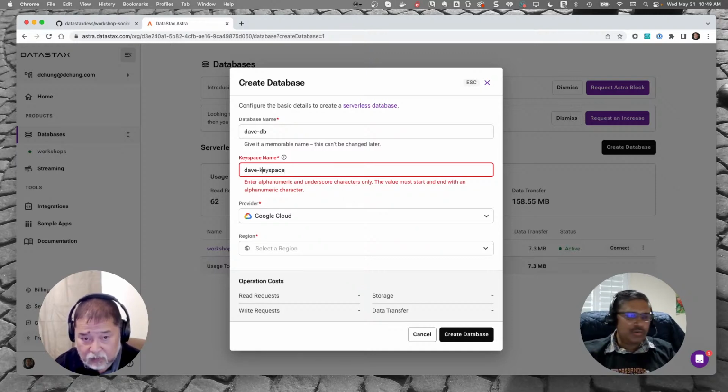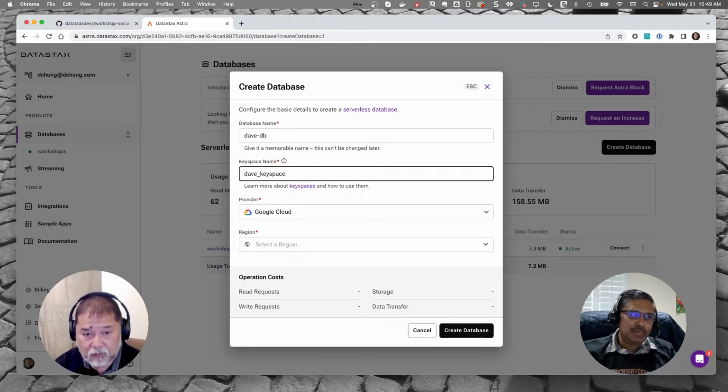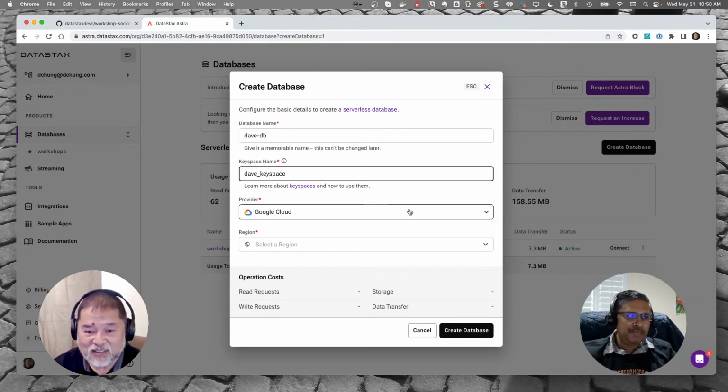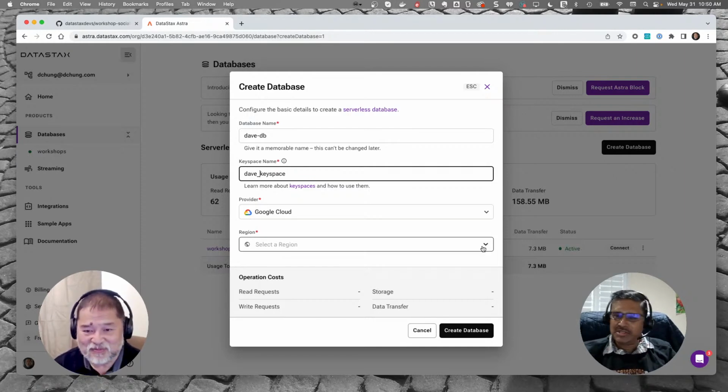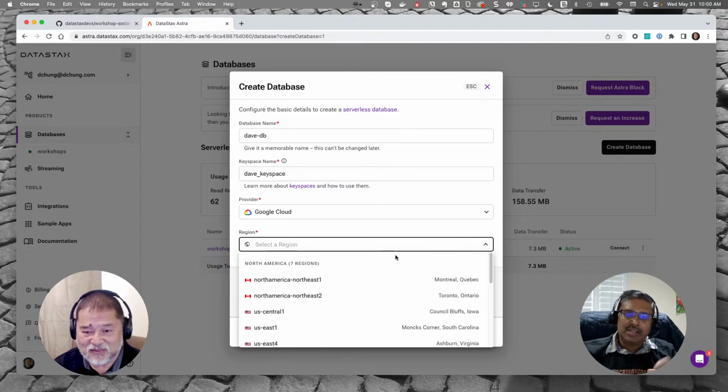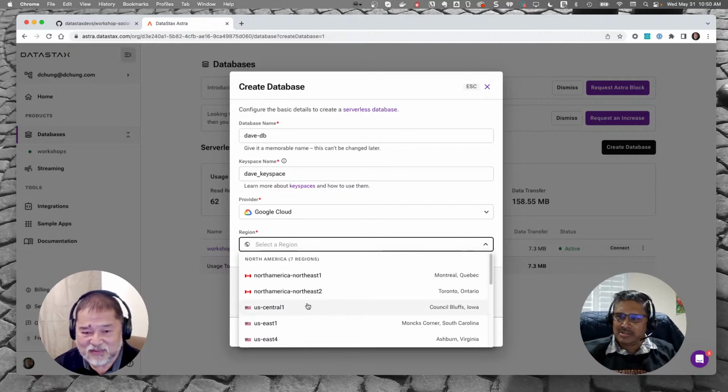One quick note, David: people might have worked with other databases. They know something called schema. In Cassandra, we have key spaces. So basically, a collection of tables are in a key space, and you can have multiple key spaces in a database.